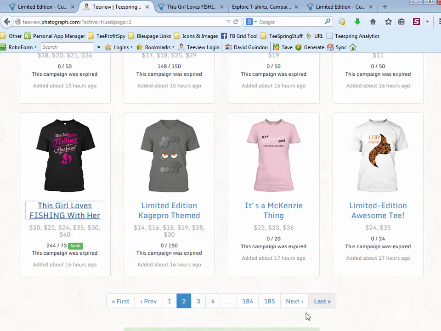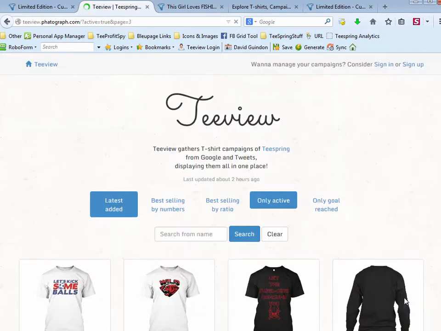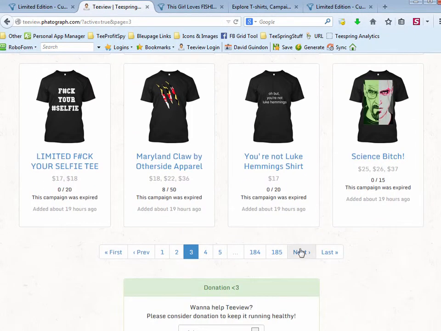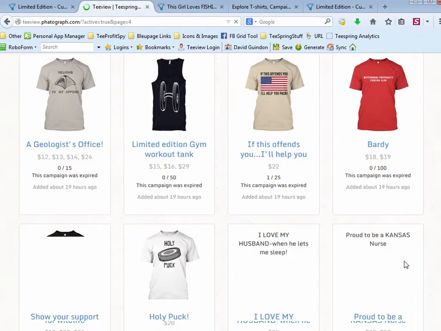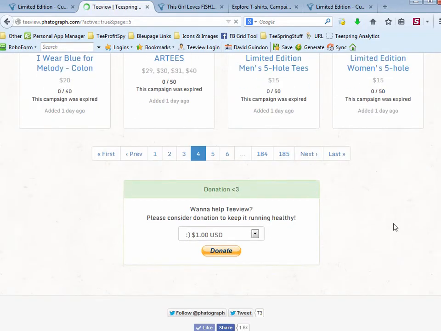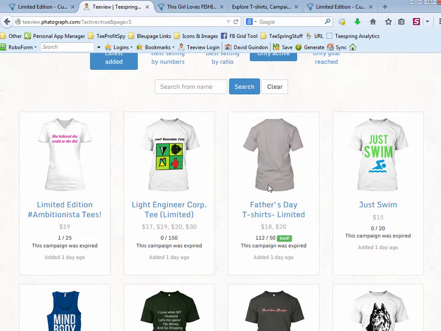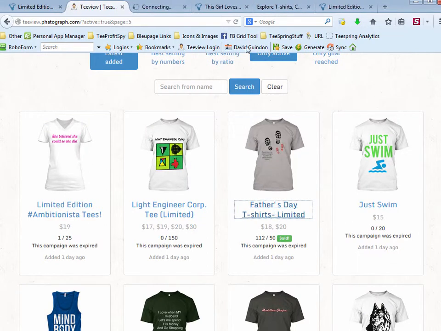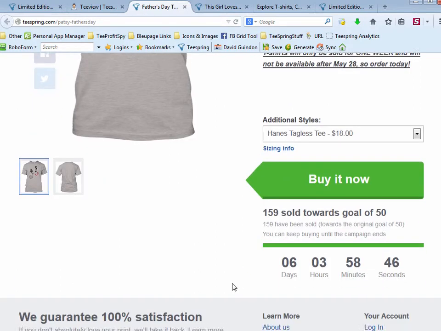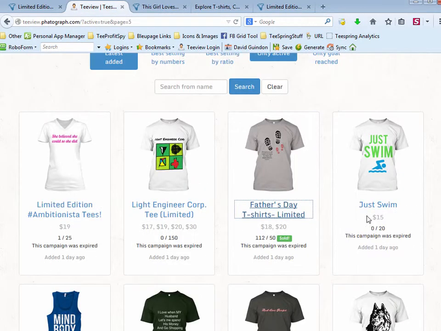And so that's what I like doing. I like just going through the first shirts that show up and just take a look at the ones that are actually selling. Let's see if we can spot any more here. There's another one right here. Father's Day. It's coming up, so a lot of Father's Day stuff is happening, so that could be something to get into.